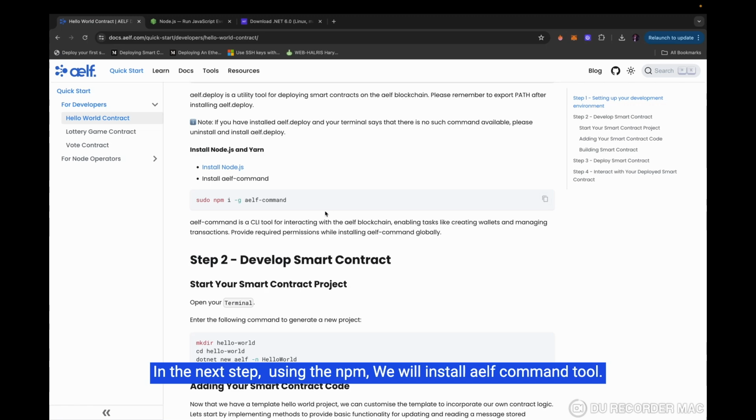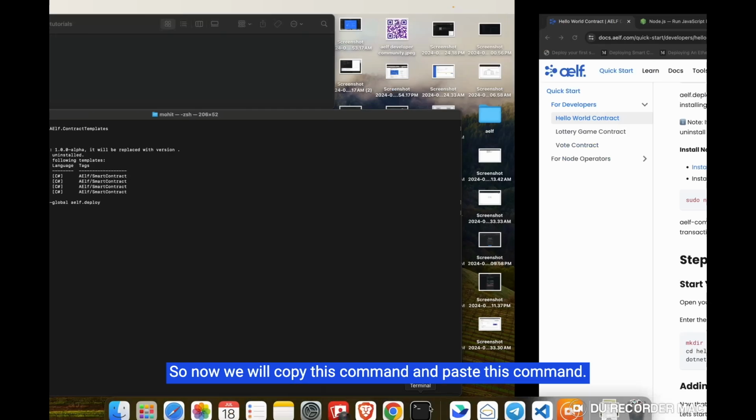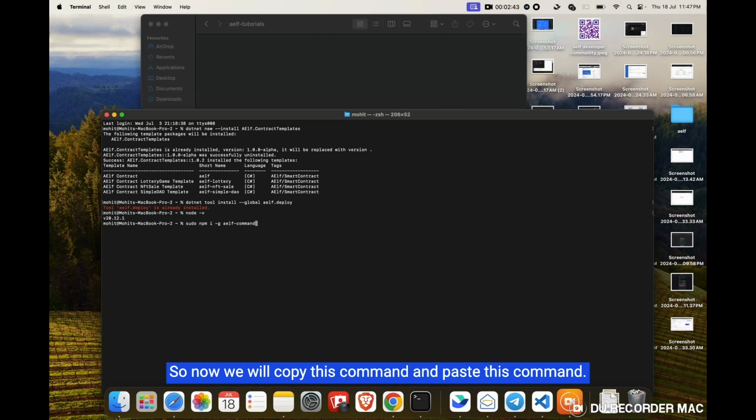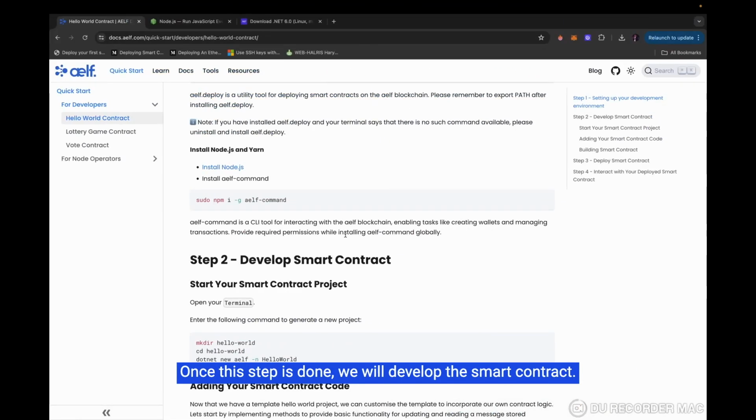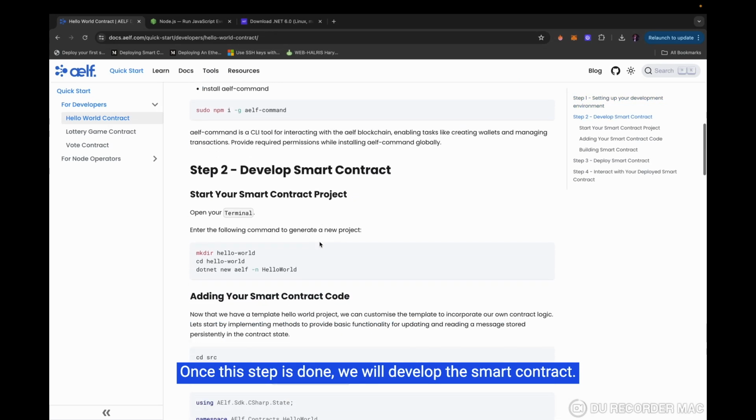In the next step, using the npm, we will install aelf command tool. So now we will copy this command and paste this command. We need some sudo permissions to enter, so we'll have to enter the password of our system. So it will install aelf command on our local system. Once this step is done, we will develop the smart contract.